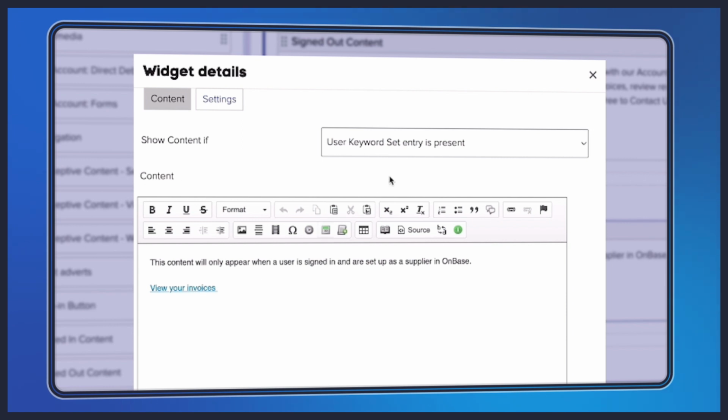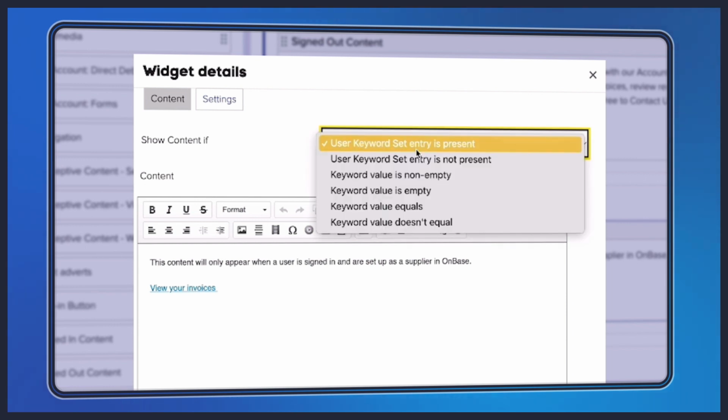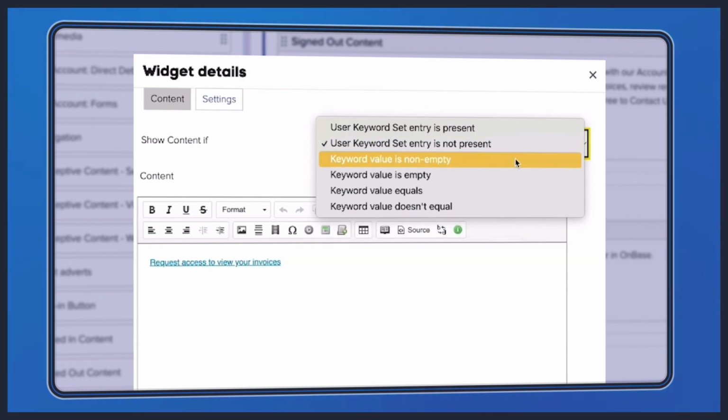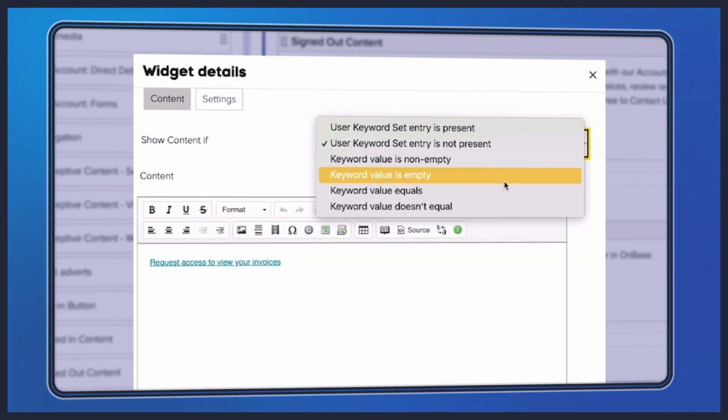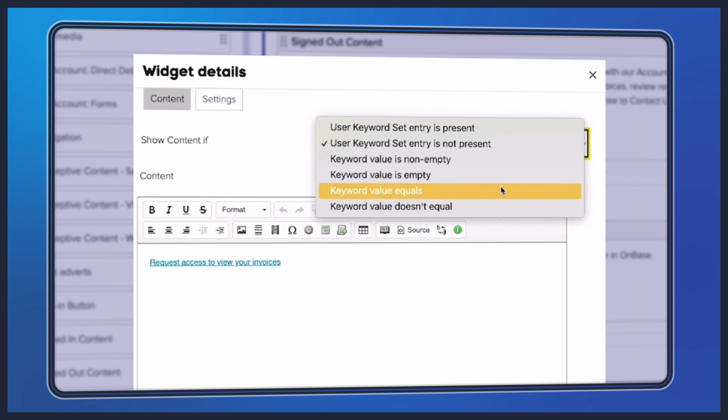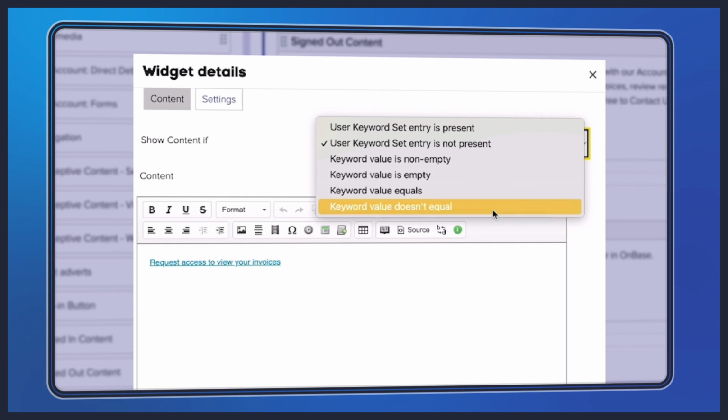We can get more sophisticated with this. For example, we could look for specific keyword values held against the user and display content based on whether they're empty or not, or whether they contain a specific value, or don't contain a specific value. This will enable us to show content that is personalized to the person who is signed in.